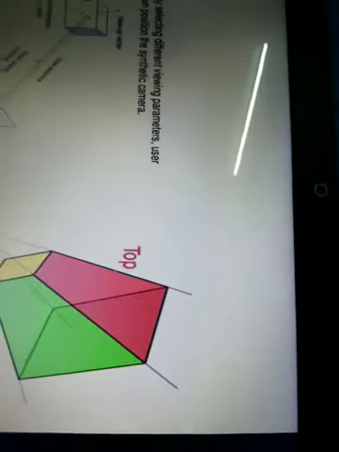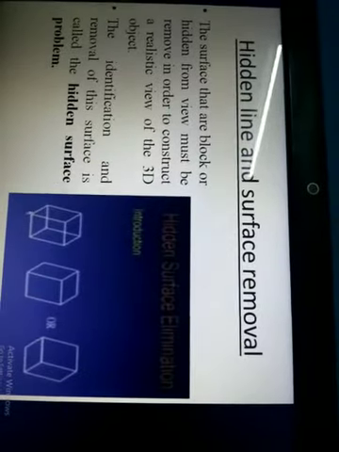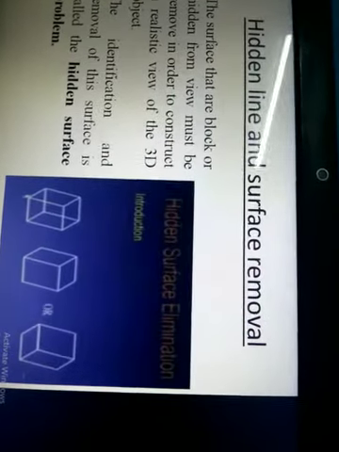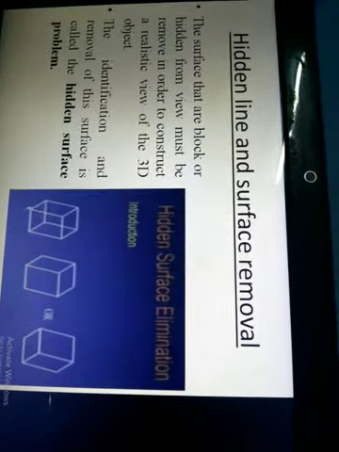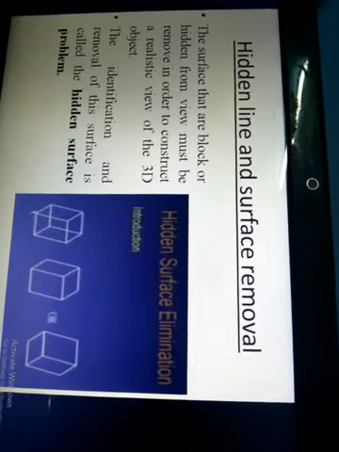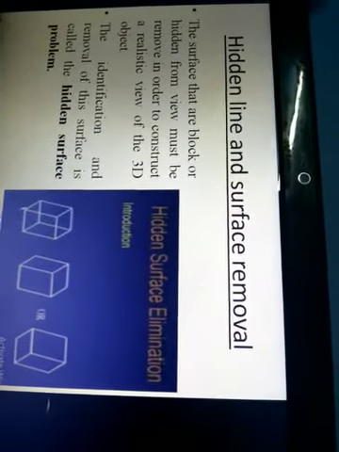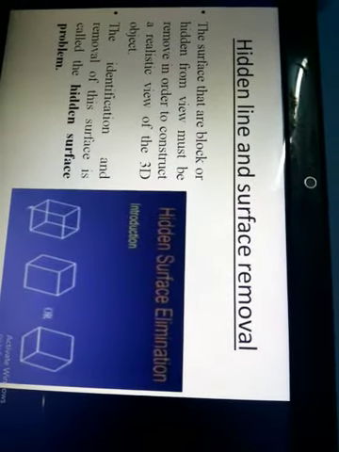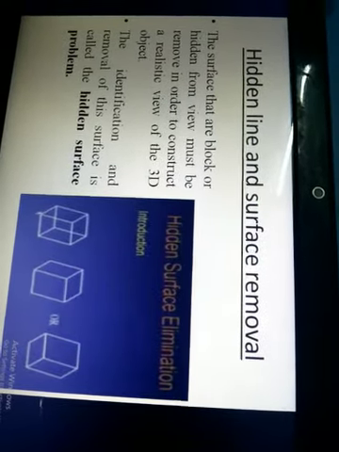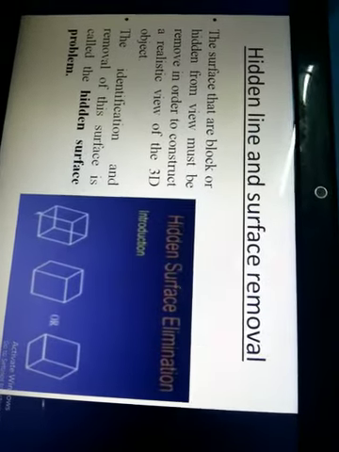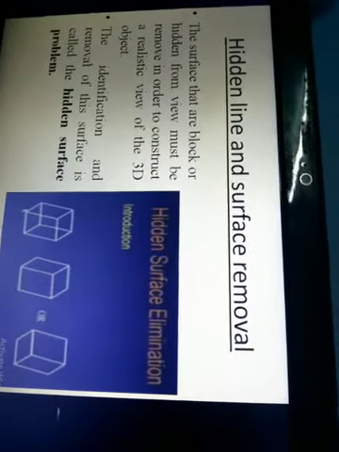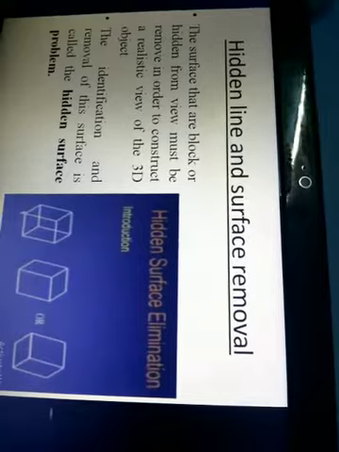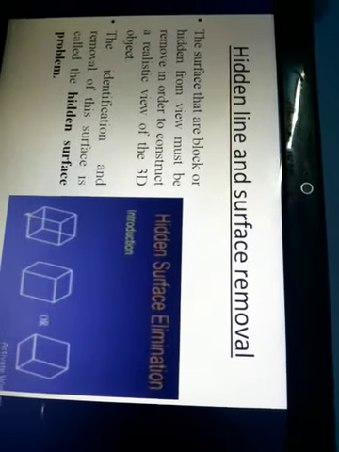Okay, now you see the hidden line and surface removal. As I have told you, in 3D with normal human vision, it is observed that if any part of the object is not visible, then you remove that surface. That technique is nothing but the hidden surface removal problem.